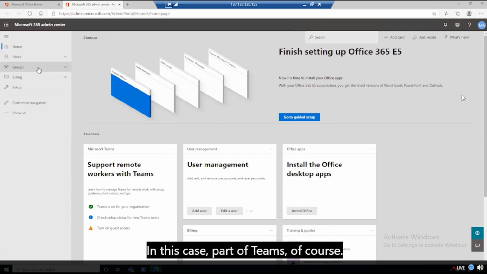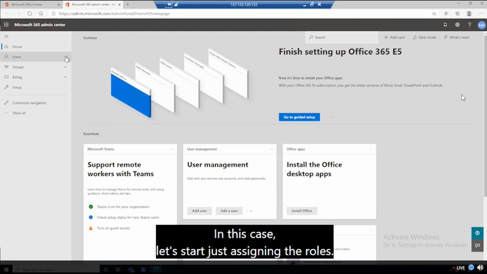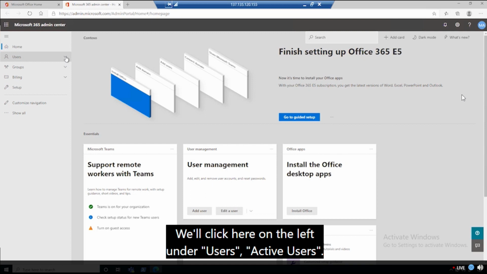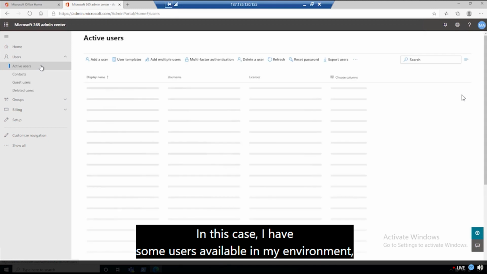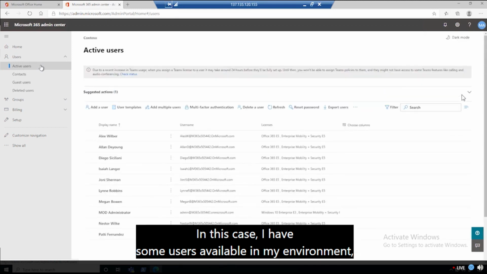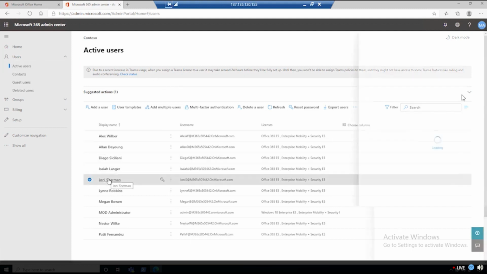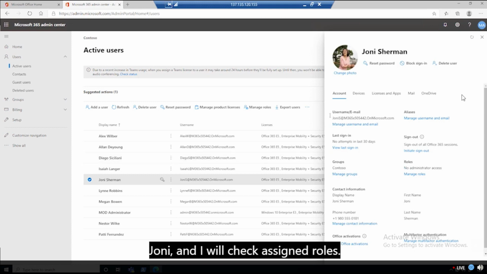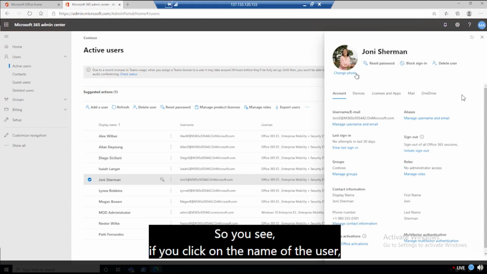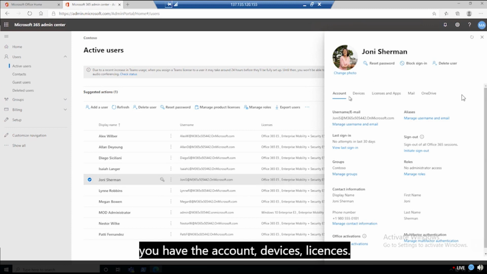So in this case, part of Teams, of course. In this case, let's start just assigning roles. So we'll click here on the left under users, active users. In this case, I have some users available in my environment. And what I will do first, I will go to this user, Johnny, and we'll check assign roles. So you see, if you click on the name of the user, you have the account, devices, licenses.